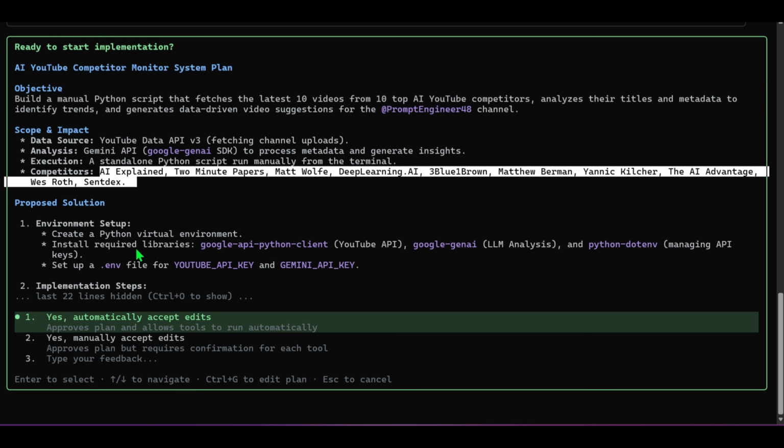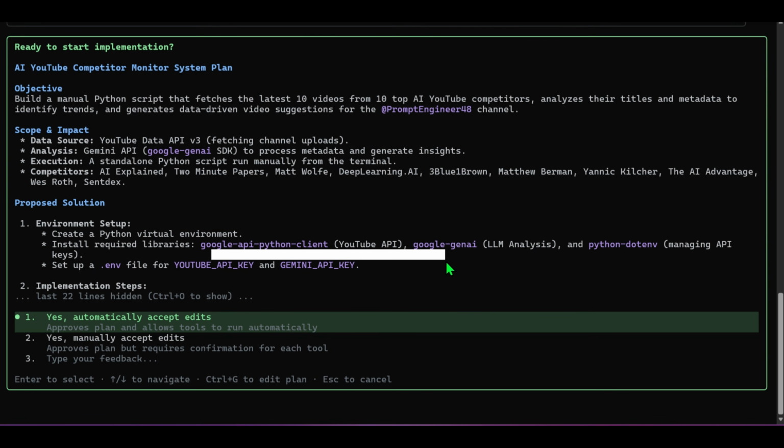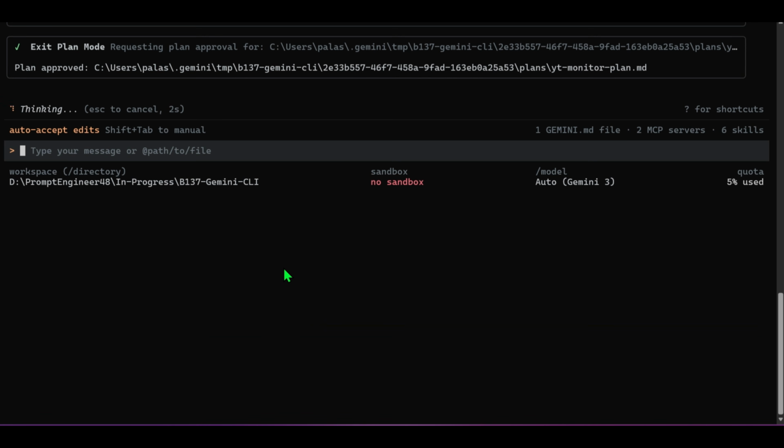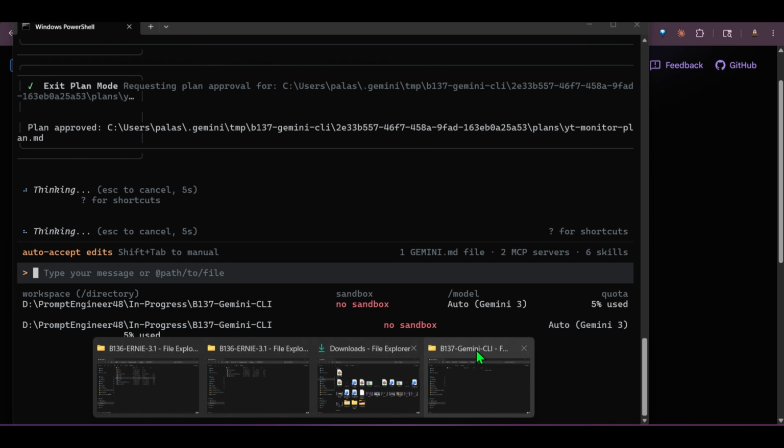Proposed solution: environment setup, create Python virtual environments, install required libraries, and we need to set up an environment key for the YouTube API key and a Gemini key. Okay, implementation steps, and yes, automatically accept edits. Approve the plan. Yes, let's go ahead and accept, and this will start creating the code here.